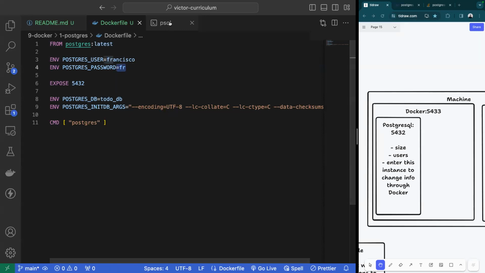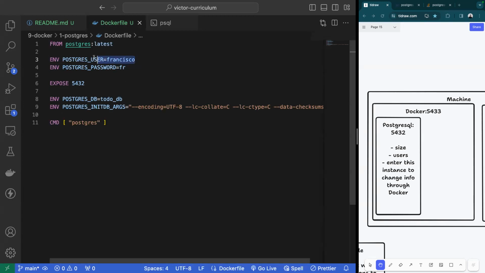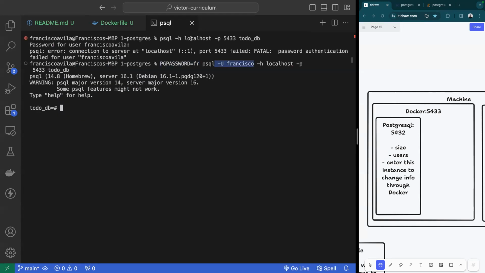The same password was FR. Here's the password command, PGPASSWORD FR. I was telling psql that it's going to enter as Francisco. There's Francisco. I was telling it that it's going to enter as localhost, and that's not showing it here, but we'll go over that, and port 5433 for todo. And now we can see that we're within Postgres. Everything else works exactly the same.